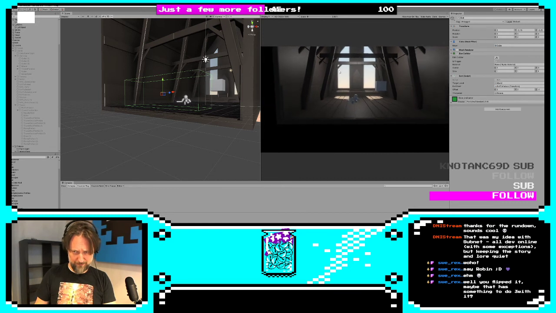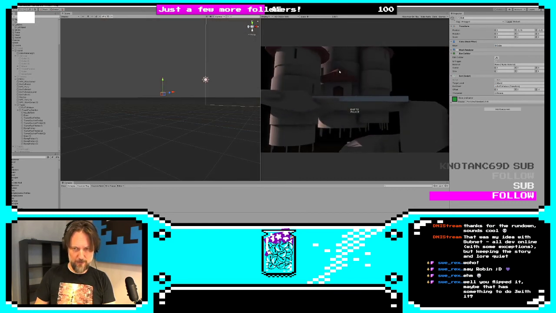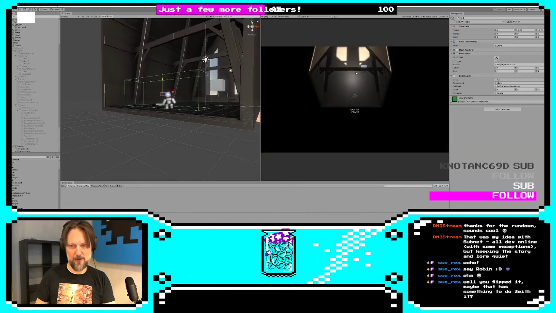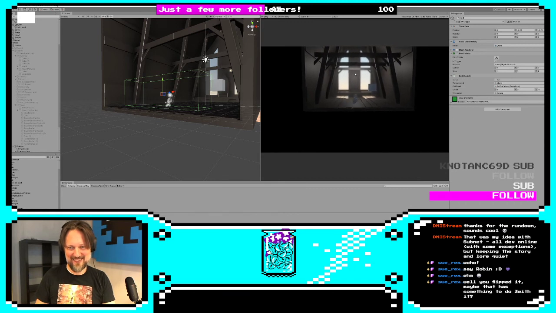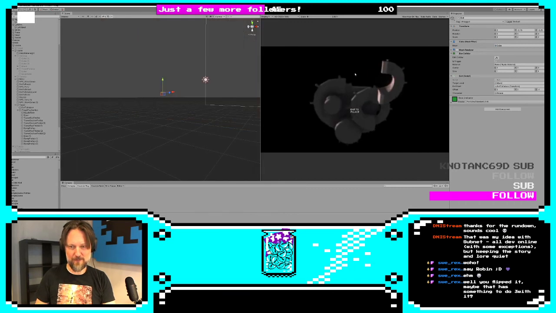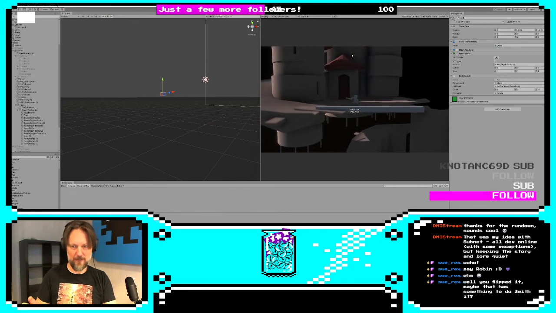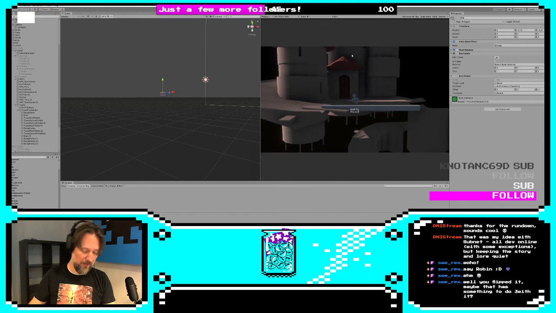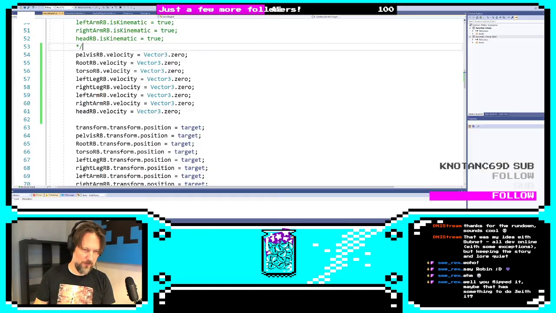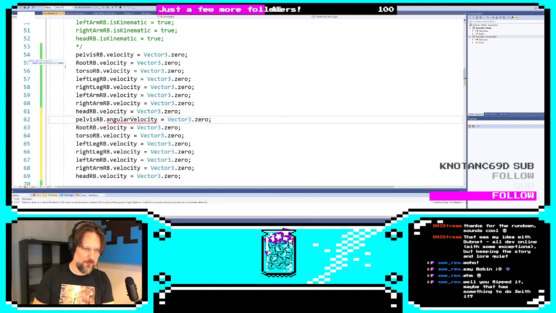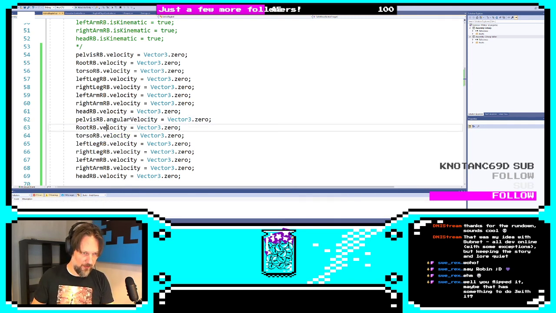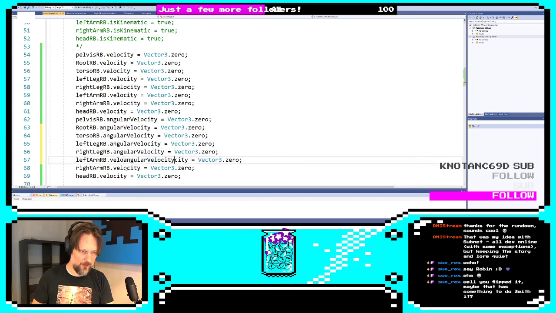Well, let's try it. Running, running, running. And I'm running through the door. He's still messed up. At least now he's healthy coming back in. Let's go. Yeah, that's okay. I think it might be that I'm only setting the velocities, not the angular velocities. So we'll do that too. Angular velocity needs to also be reset. That's the rotations.